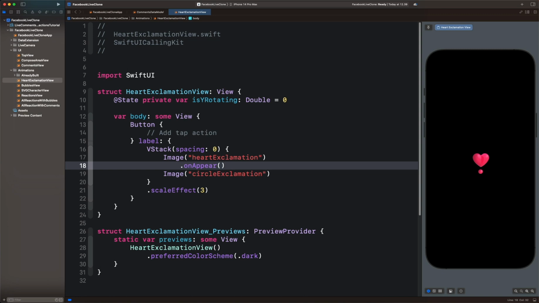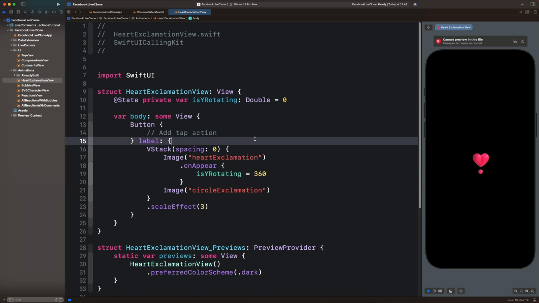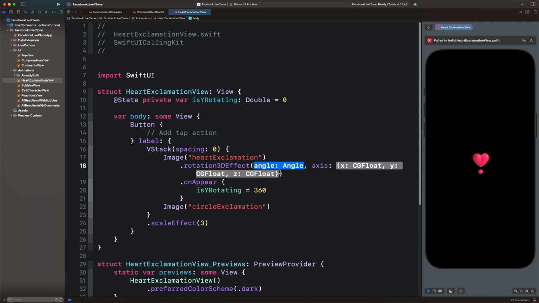and then use it to set the final state of the animation using the state we defined here. So let's copy that. For the final animation state, we will say isYRotating equals 360 degrees. That is one complete revolution. Next, we have to add the property we want to animate. This is a 3D rotation animation, so we can use the 3D rotation modifier. For the angle, we can set it in radians or in degrees.